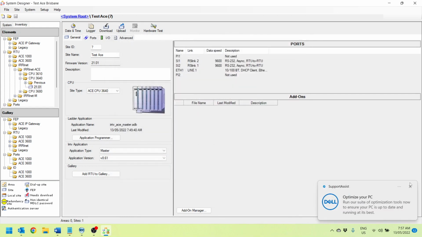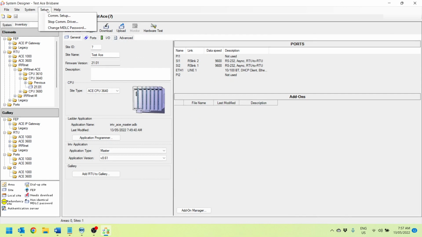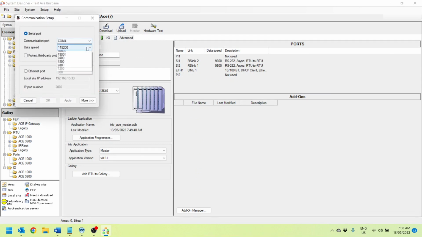We can hit close and go back into setup, communication setup, and change our baud rate back to 9600. Hit the apply and OK.